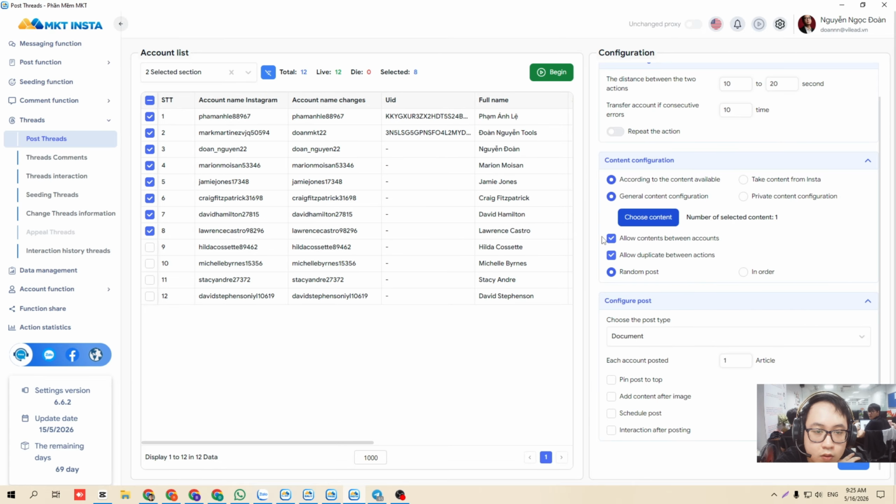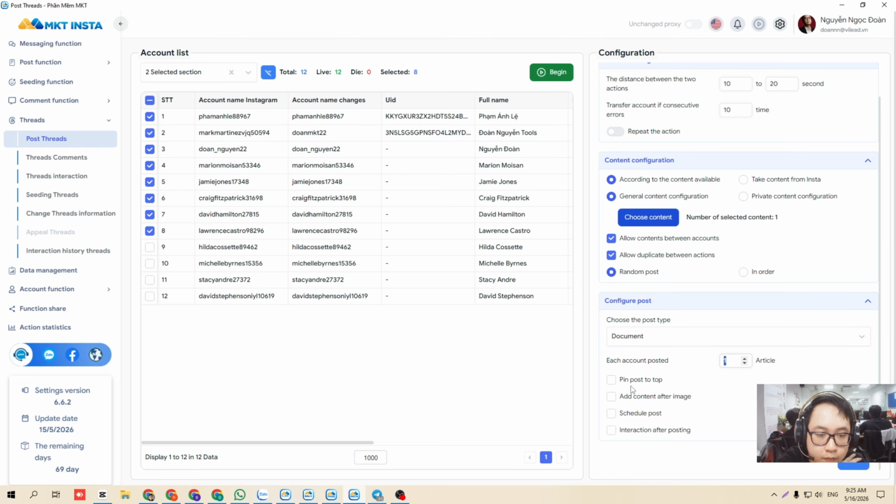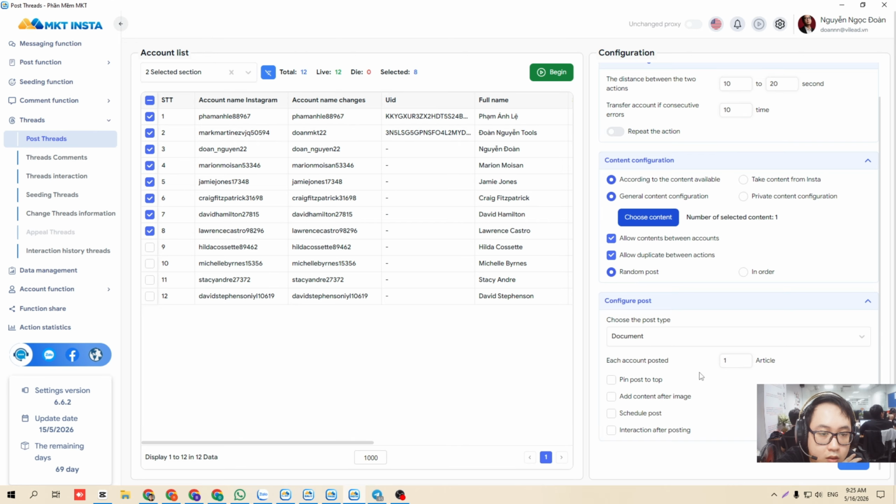After that, you can set the number of posts each account will post, and you can also choose options about pinning the post to top, adding the content after the image, or scheduling the post, and you can choose the time you want to schedule, or you can choose interaction after posting. So after everything's set up, I press start and let the software do the work.